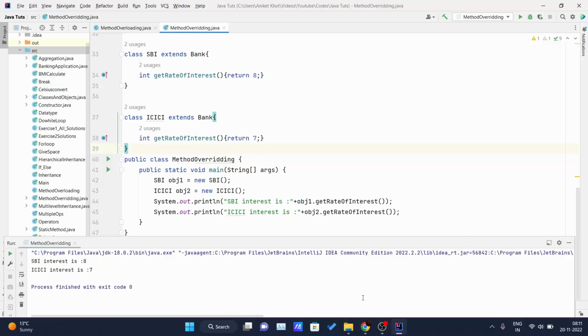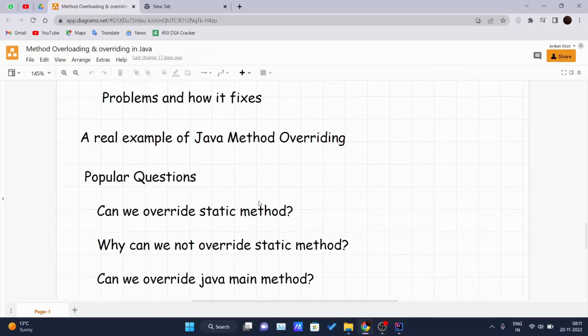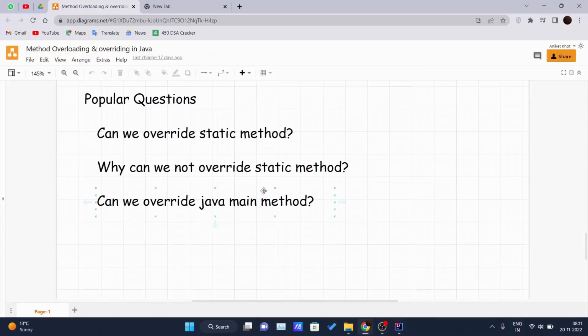Now we will see some popular questions which are asked for method overriding. That is, can we override a static method? The simple answer is no. A static method cannot be overridden. It can be proved by runtime polymorphism, so we can learn it later in our upcoming videos. Why can we not override the static method? It is because the static method is bound with a class, whereas the instance method is bound with an object.